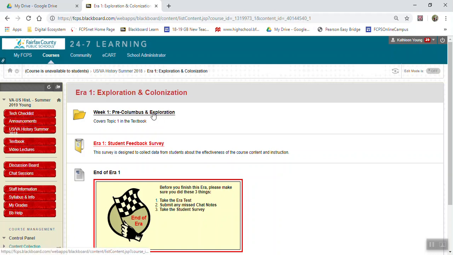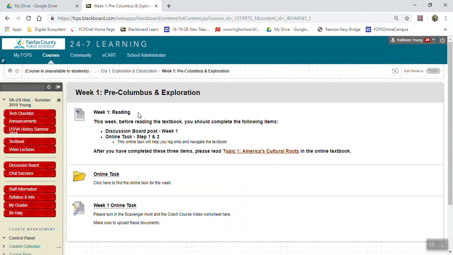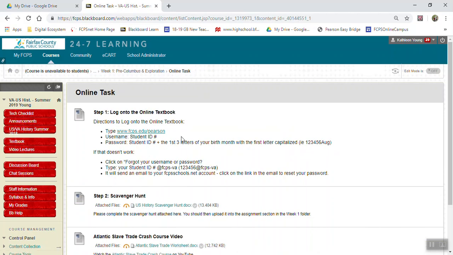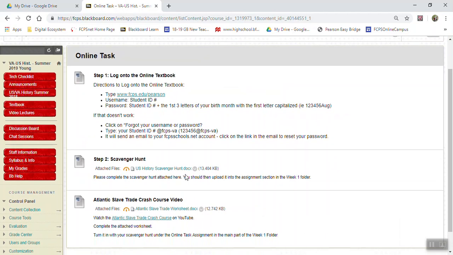This will give you the opportunity to go through and start looking at some of the assignments. For example, when you go into week 1, you'll see that here's the reading. Before reading the textbook, you're going to complete the discussion board, which I'll go over. You're also going to want to complete online tasks step 1 and step 2, which will help you navigate the textbook. And then you'll want to read the first topic in the textbook. When you want to look at what the online task is, if you click in here, you'll see step 1 is to log into the textbook, step 2 is a scavenger hunt, and then the third thing that you'll be doing is watching a crash course video, the link is there, and completing this worksheet.